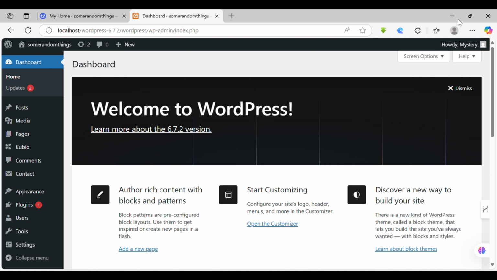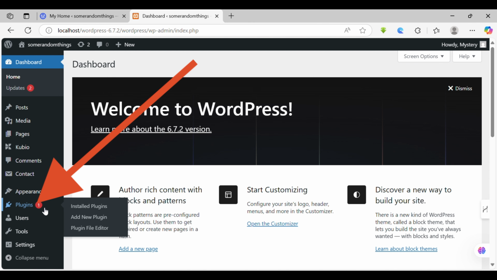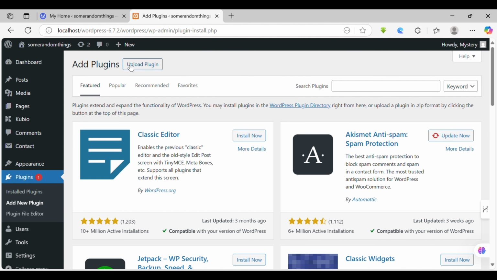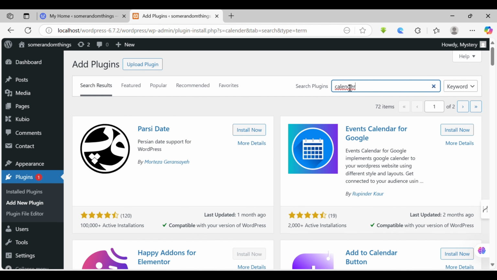First things first, go to your dashboard, and this is how the dashboard looks. Now, we are going to use a plugin, which is the easiest way to add extra features to WordPress. From your WordPress dashboard, navigate to Plugins, which is around here. Tap on it. Then navigate to Add New Plugin, which is over here. Tap on it. Now in the search bar, type in calendar. Tap on it. Then you will see a bunch of options.